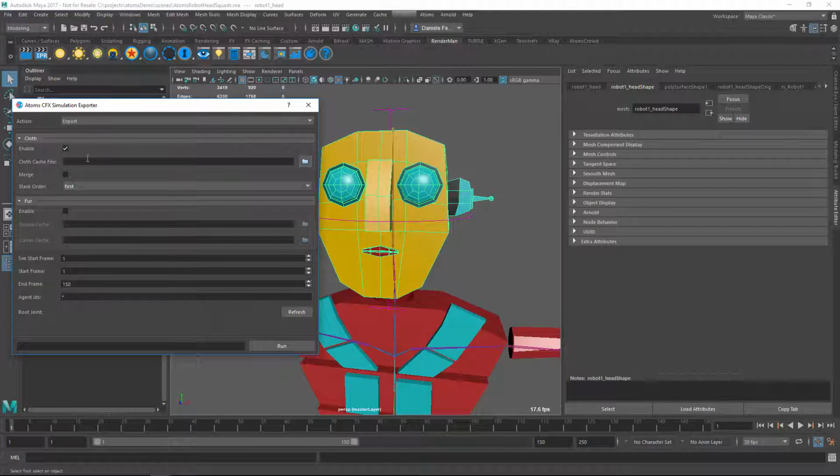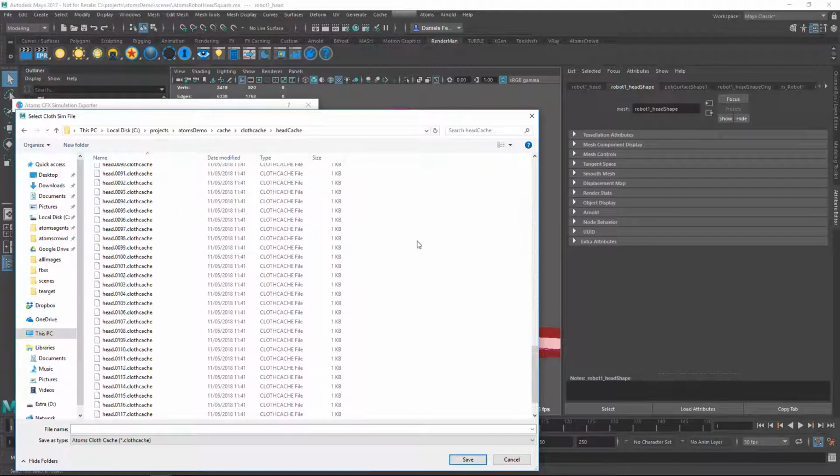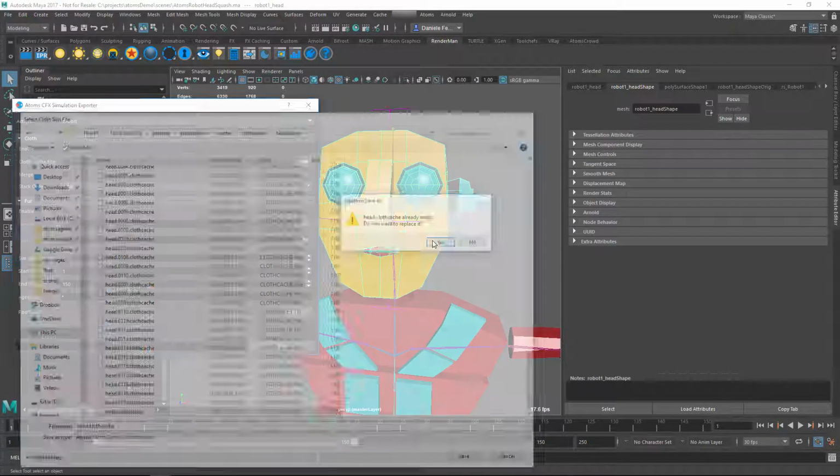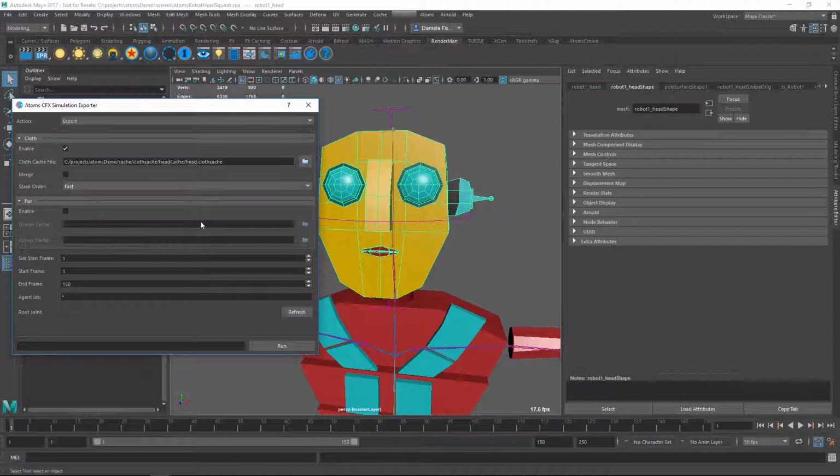So first thing that we want to do is to provide a CloudCache destination file, and I'm just going to overwrite this cache that I previously done. If you wanted to add the result of this export to the content that was already basically in this CloudCache, you can always check this option, the merge option. In this case, I just care about overwriting it all, so I'm gonna leave it off.